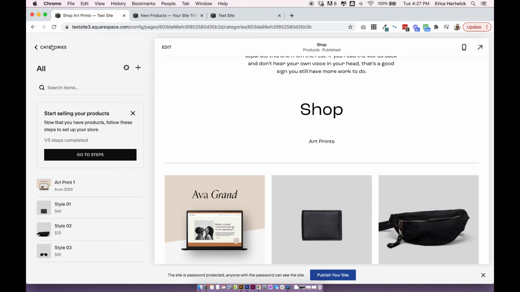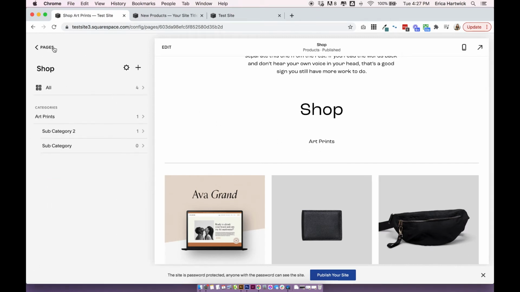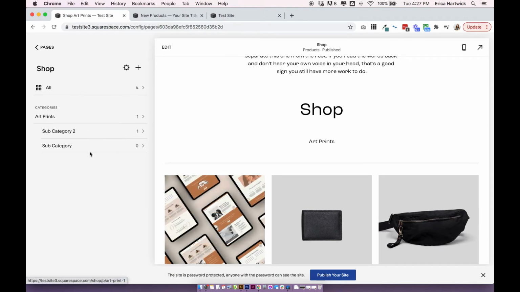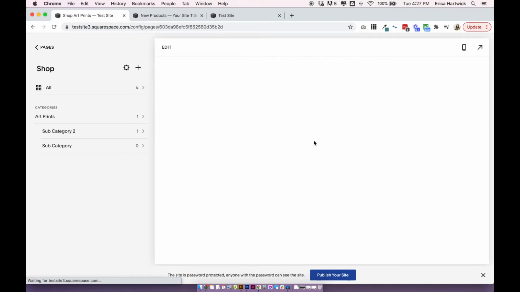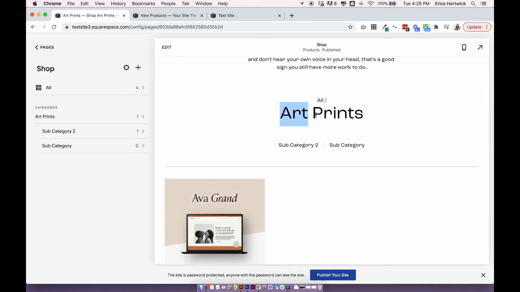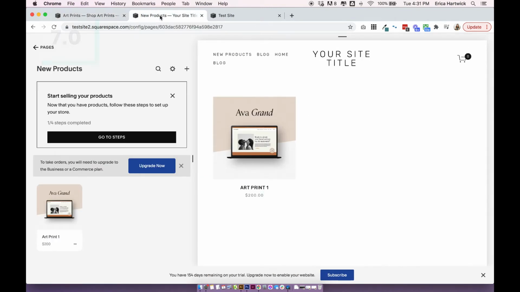You can actually see your categories if you go back one into your main shop. So you'll have your all, which is the main category we set up in the page settings. And then we have the categories that we set for this product here, which was art prints subcategory 2. So if I click on art prints, it will actually show me art prints and then each subcategory here. So I'm just going to jump over to 7.0.